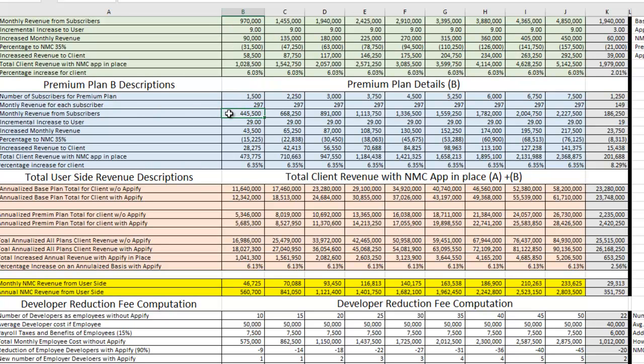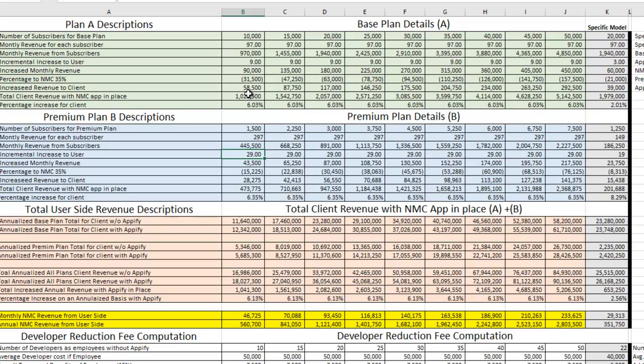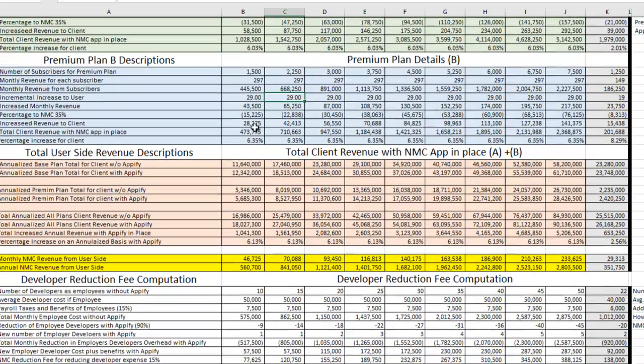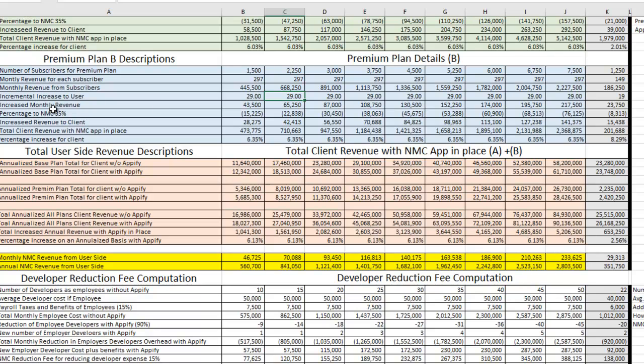I said, okay, if the database is 297, here's what the revenues are currently with that database and that revenue stream. The incremental increase to the user, I said, well, if it's going to be approximately 3 times 97, let's make it 3 times 9, or about, I'd put $29. Again, always changeable, interchangeable. So if we had an increase to the premium users of $29 a month, the increased monthly revenue would be this.